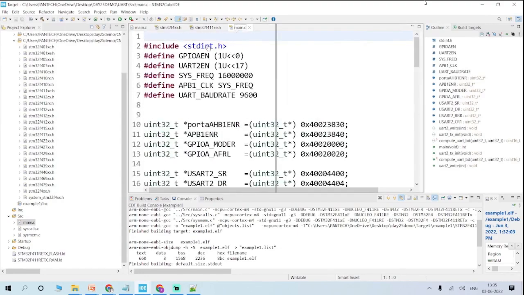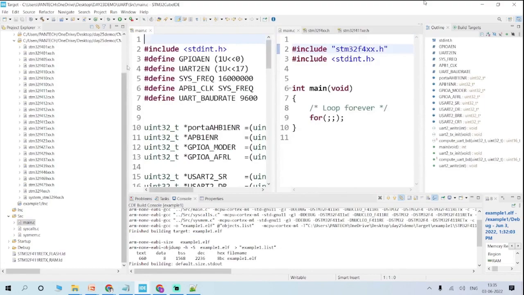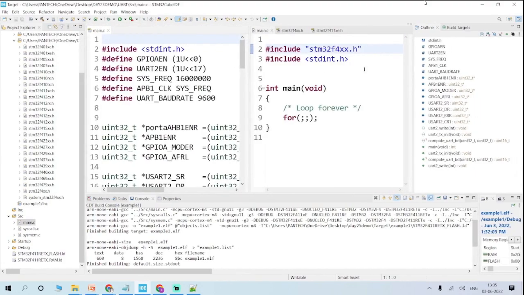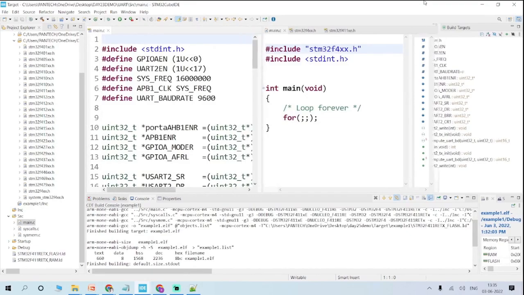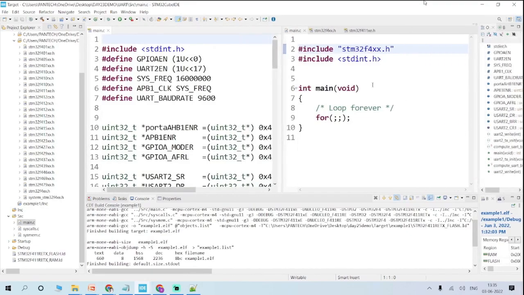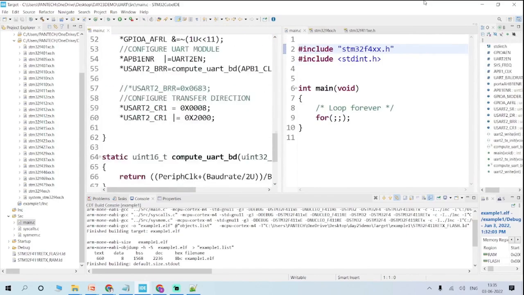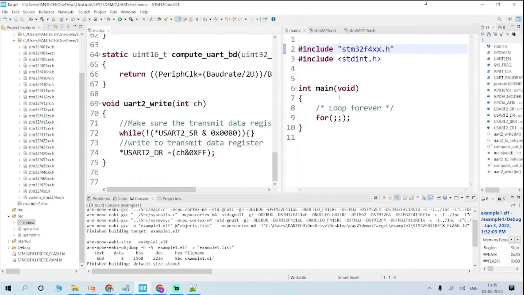Just drag and drop to change. Okay, so I have changed this format. So here I'm going to write the code. By going through this code, I'm going to write the code. I'm going to use the member elements inside this header file. So you could also do the same thing.